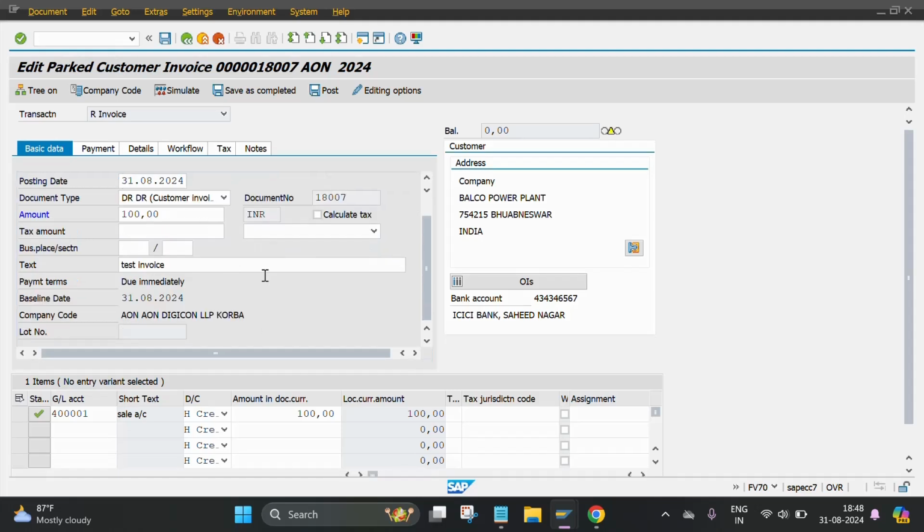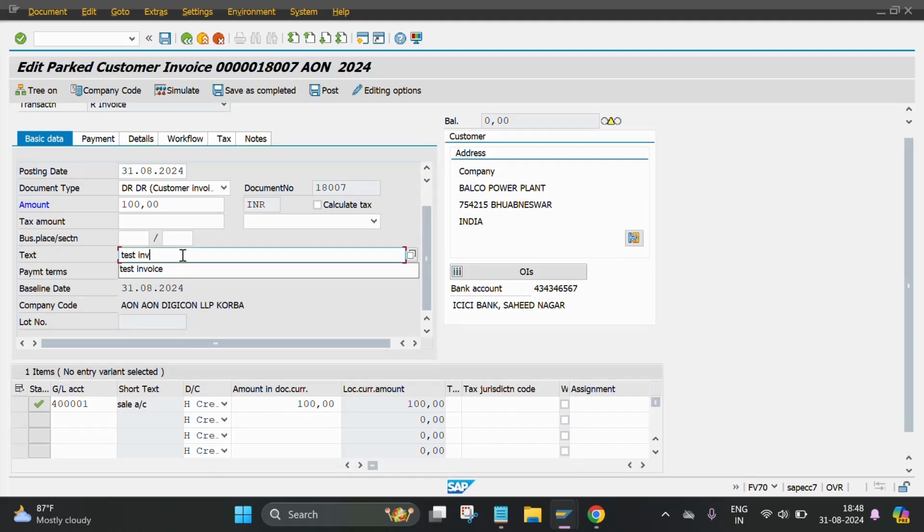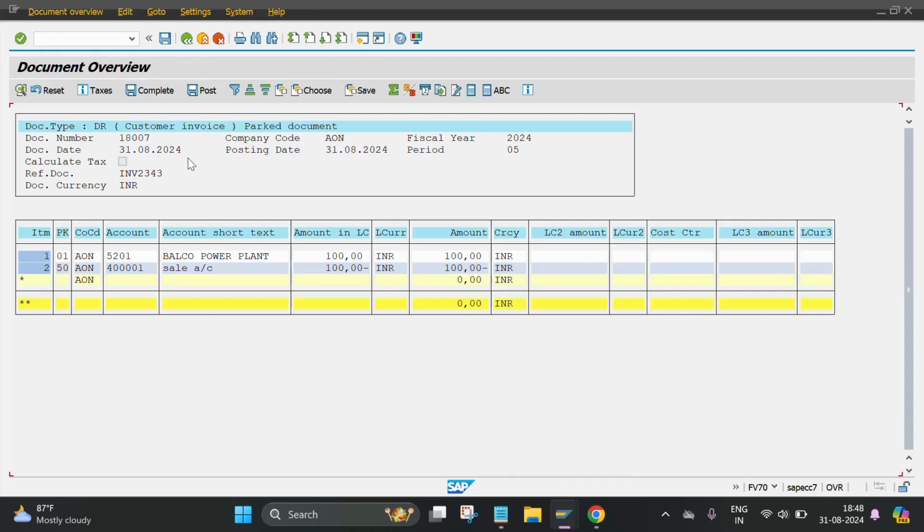If you want to change any field or any amount in this parked document, you can change it. Suppose I change the invoiced document, then after the change, click on simulate. This is the transaction which we are going to post. Click on post.